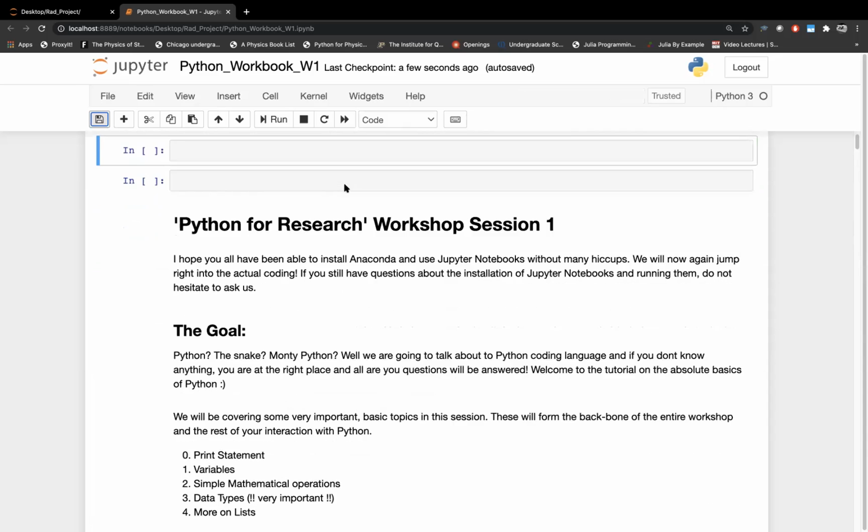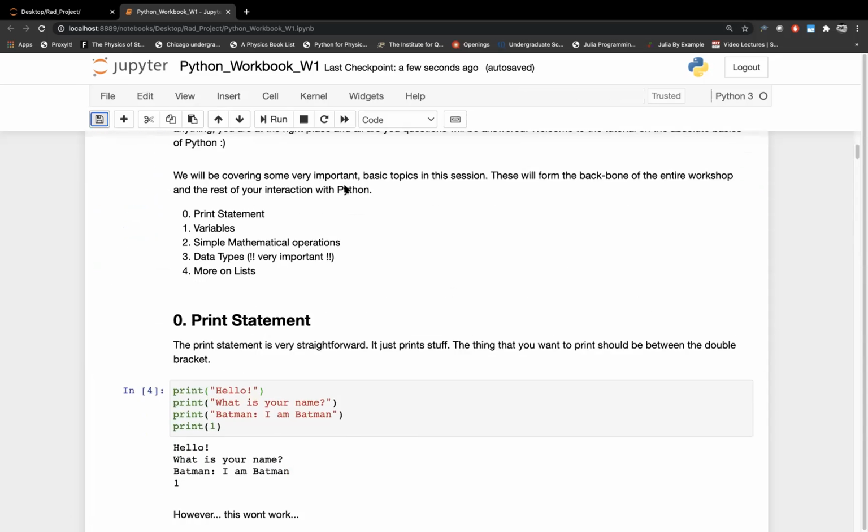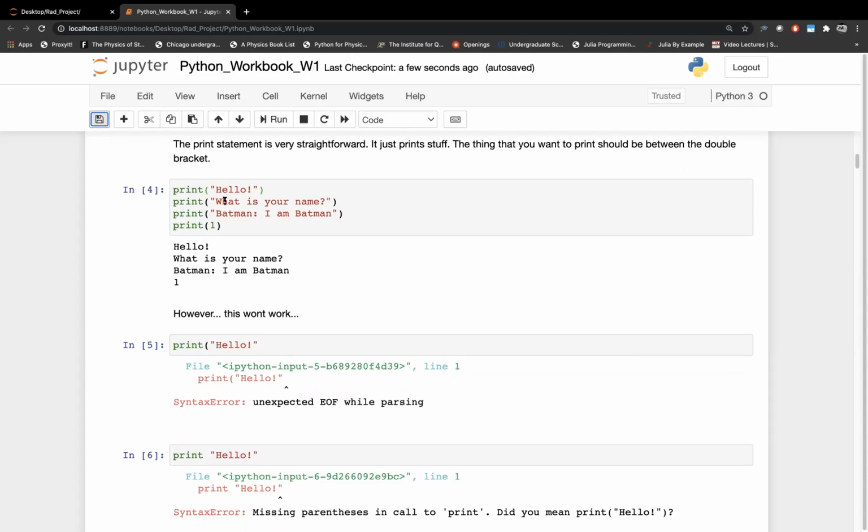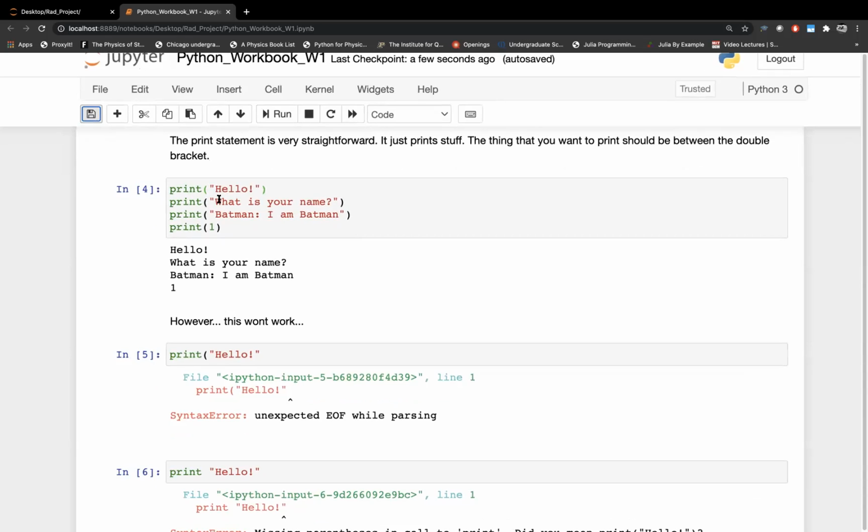Sorry for the brief point on that. Let's get back to print statements. As I said, very simple stuff. It just prints what you give it to print. As you can see here, I ask it to print the number 1, it prints 1. If I say to print I'm Batman, it prints that. If it prints hello, it prints hello. It's quite simple.